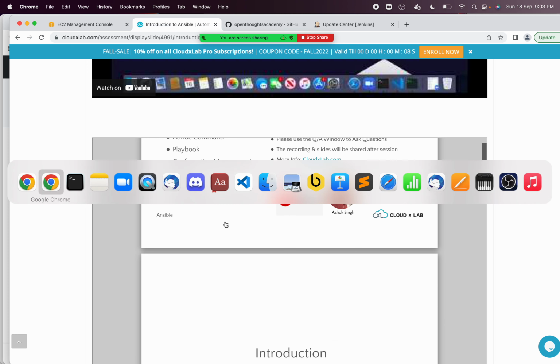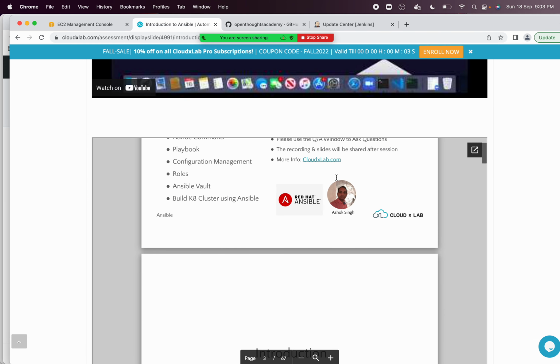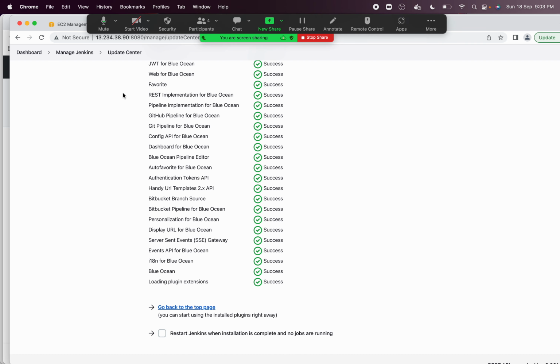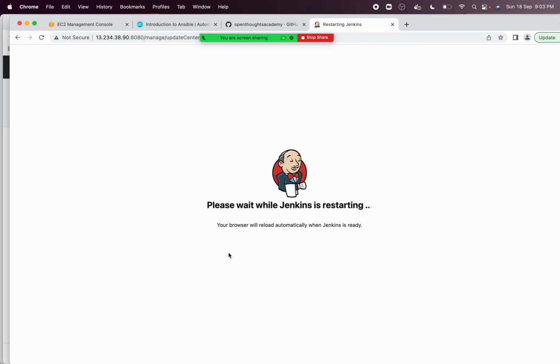Let's see how it is going with respect to the Blue Ocean deployment. Okay, so the Blue Ocean deployment is done. I will try to restart Jenkins. So I am restarting Jenkins. After restarting Jenkins, you should be able to see the Blue Ocean UI. The Blue Ocean switch button will be there. On clicking that button, you can switch from the classic view to the Blue Ocean view.